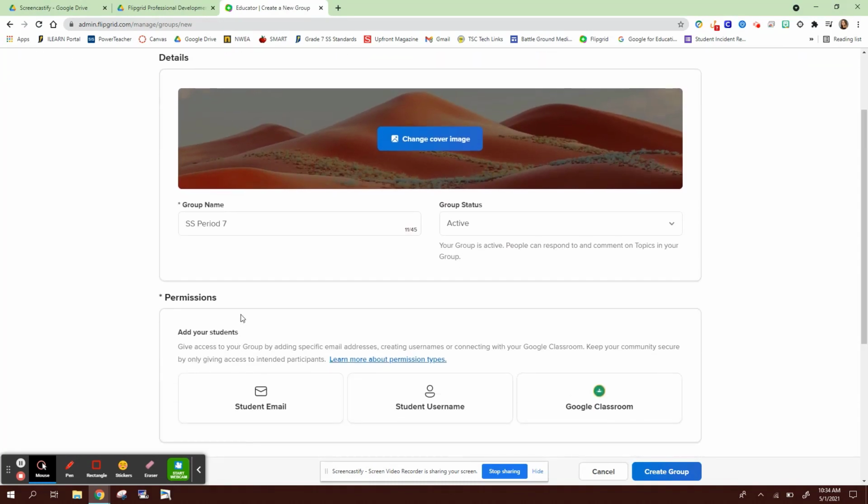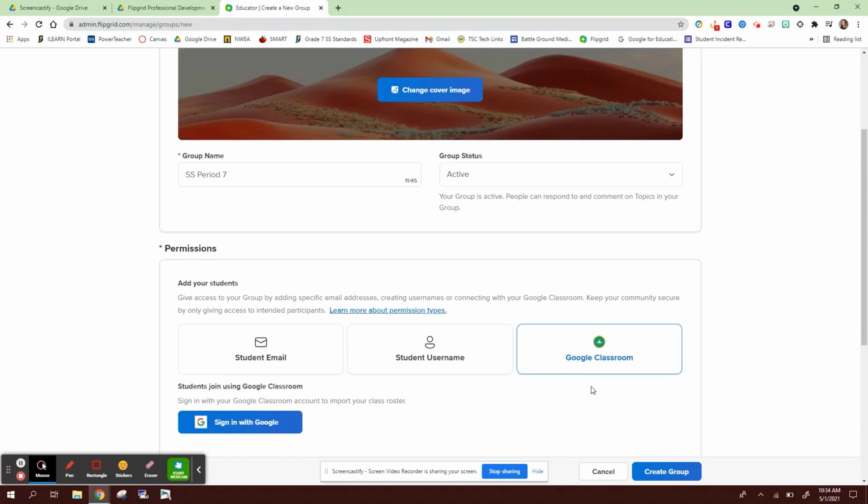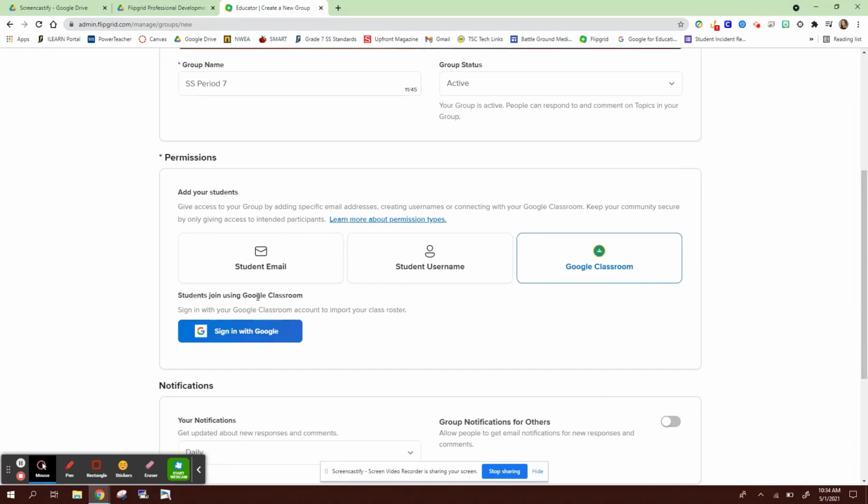So here you will have permissions. That's your next step in creating your group. Once you've named your group, you've changed your cover image, and you have made sure that your group is active so that your students can access that group, you are going to add your students. So you have to be able to give access to this group. If you were in elementary, you would probably want to connect this to your Google Classroom. You would have students join using Google Classroom. You would import your classroom using your Google login.